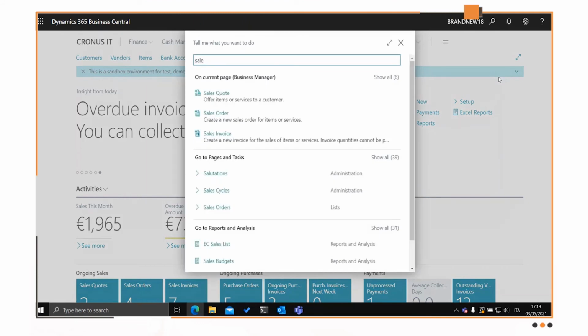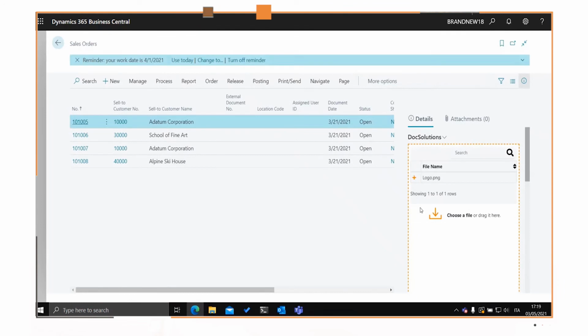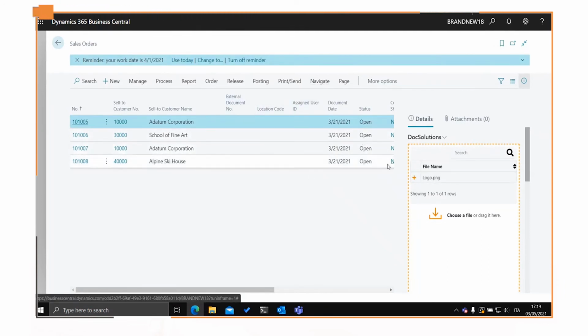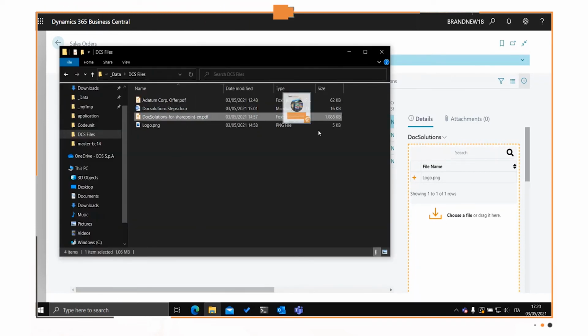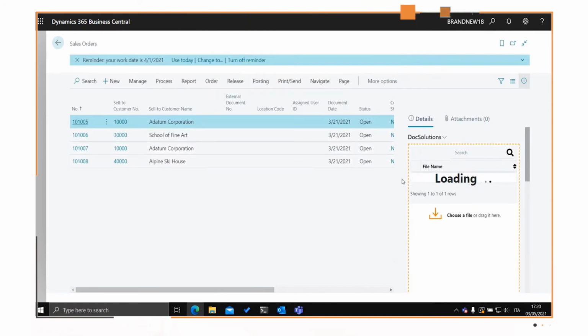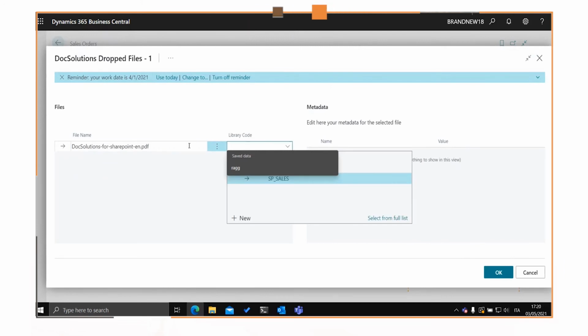The FactBox is still the same. The files that I have already uploaded are still the same, but when I upload a new file, it will prompt me this page. And in here I can choose the library code, because I could set up multiple libraries for a single record, just because I want to upload multiple files to different locations. And here I can choose SP Sales, because it is the only one I can use.